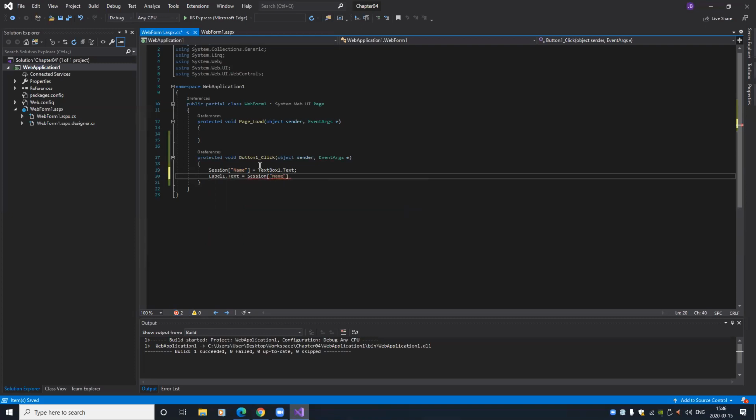Okay. And actually we'll do something a little bit more fancy. I'll say welcome, comma, that plus that, plus a little exclamation point at the end. It might look a little bit confusing currently, but this is just concatenating a string together. So it's going to say welcome, whatever is saved in the session name field, and then an exclamation point.